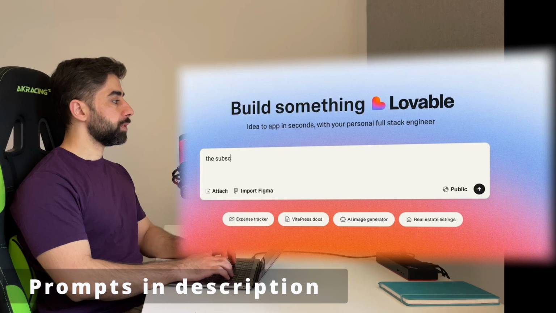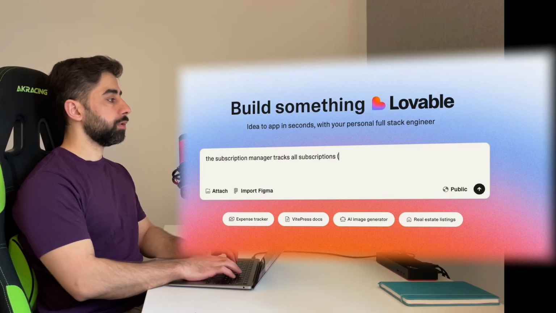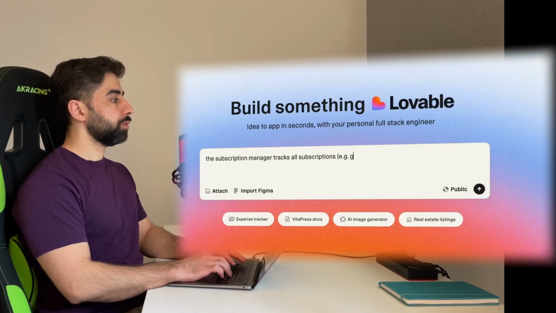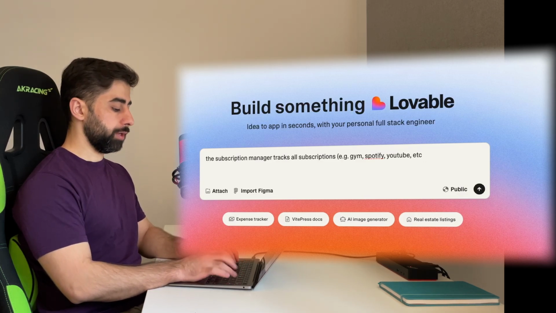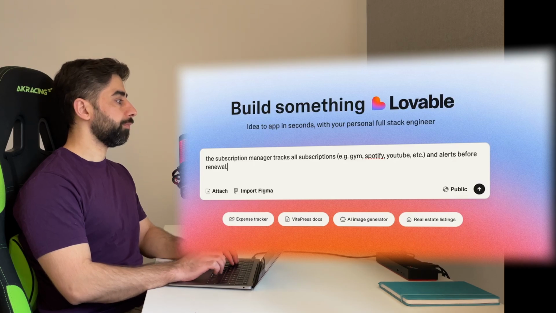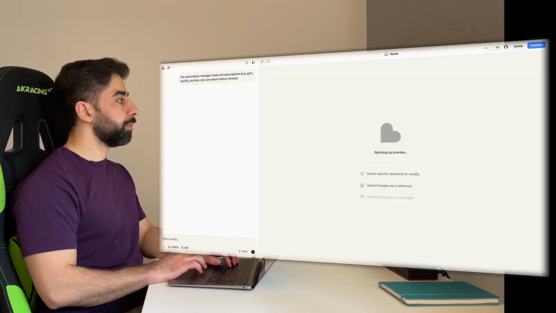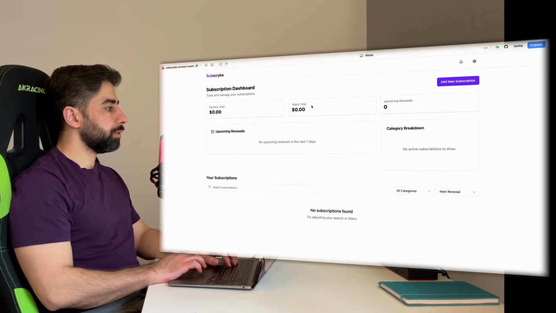The subscription manager tracks all subscriptions, for example, gym, Spotify, YouTube, etc. And alert before renewal. So give it a moment to generate the code. Here we go. Back, and so let me close this one.